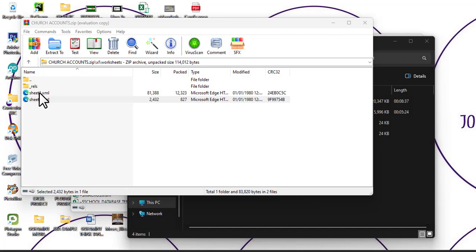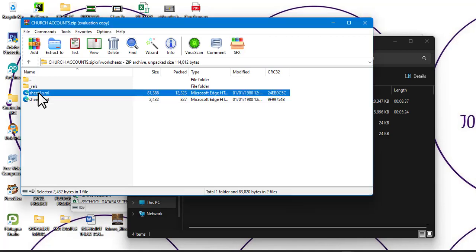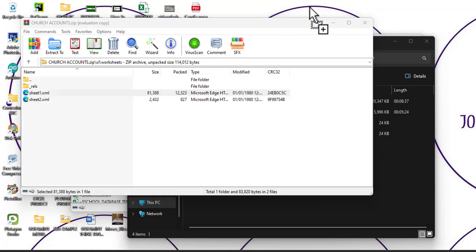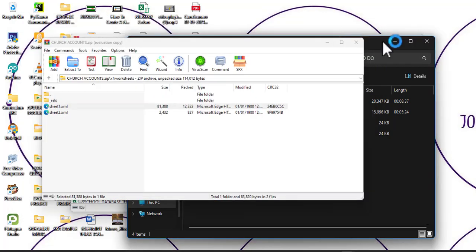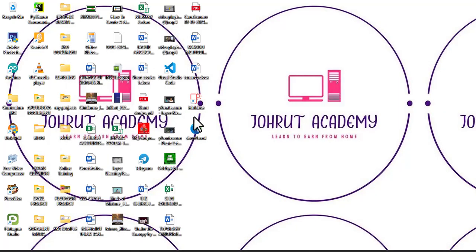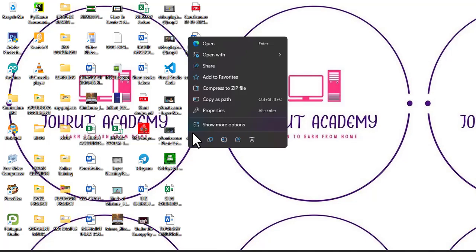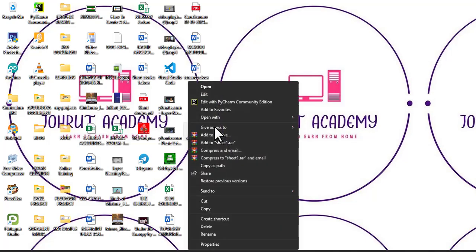We are going to copy this particular file, that's the sheet 1 file, to our desktop or any other folder. I prefer to send it to our desktop. So let's click and drag it to our desktop to create a copy of it. Let's minimize this. This is the file that we just copied. Let's open it with a text editor.